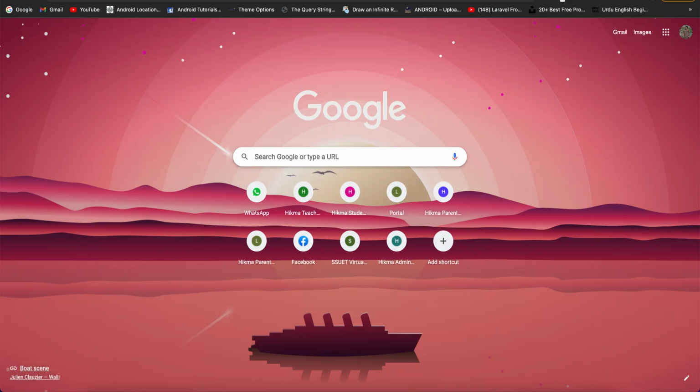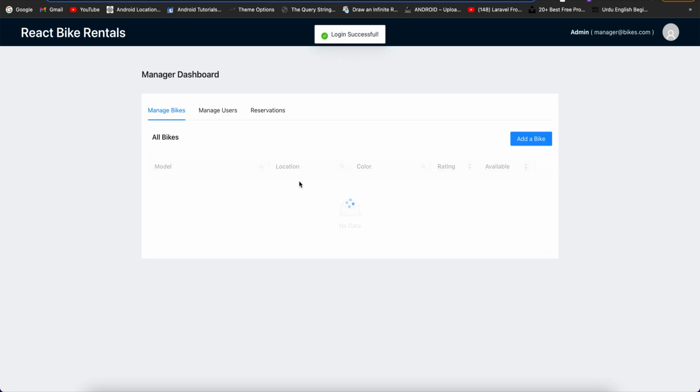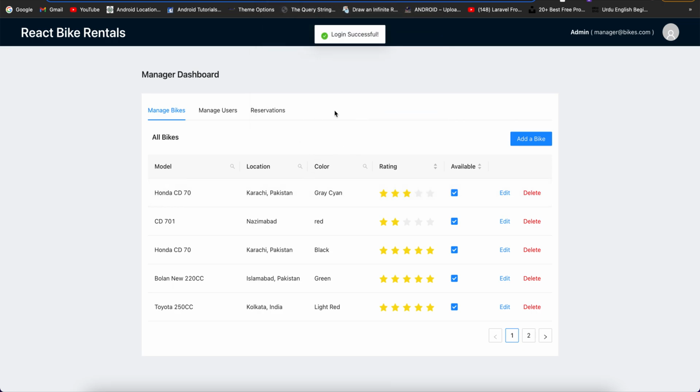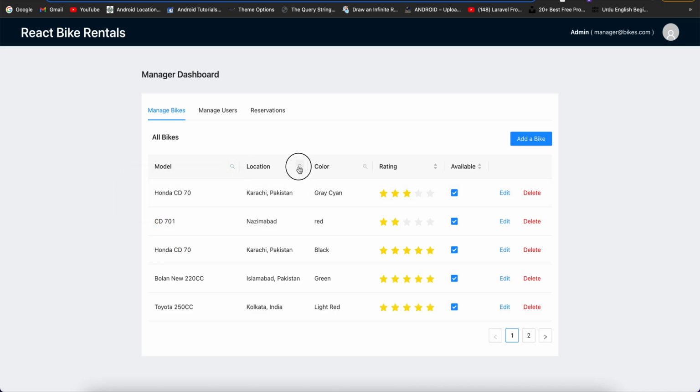So now let's go to the manager dashboard. Let's log in with the manager, and this is the manager panel where each manager can see all the bikes. The manager can also filter the bikes by model, location, color and rating, similarly to the user. So here we can also filter by location.